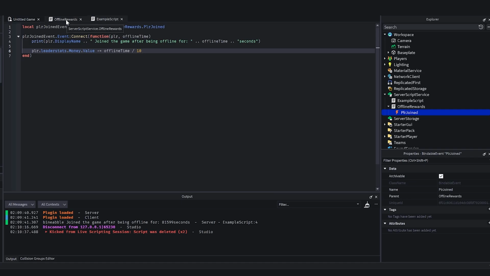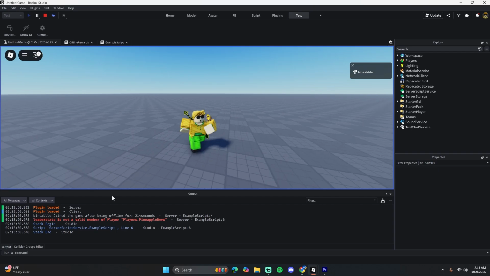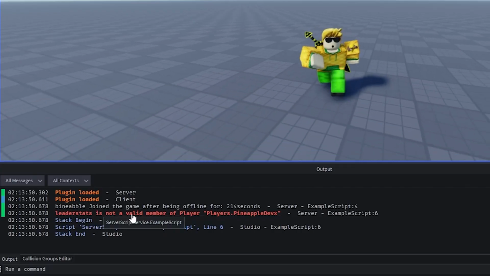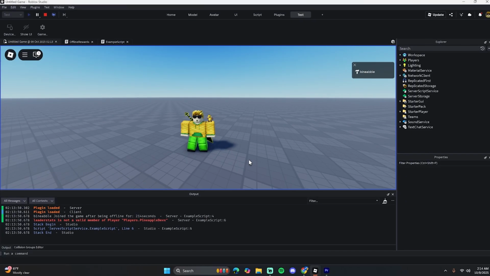This script is mainly meant to be an addition to your already existing systems. It doesn't really handle a lot of things other than just telling you how much time the player has been offline for. That's basically it for this video. As you can see, it worked again. Pineapple joined the game after being offline for 214 seconds, so that sounds about right.